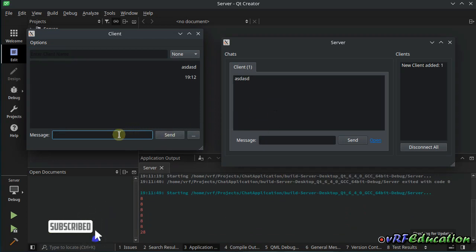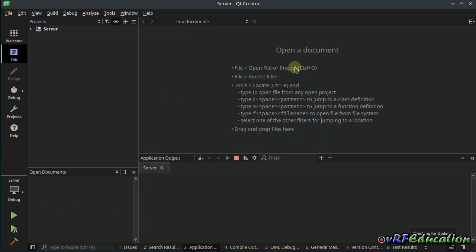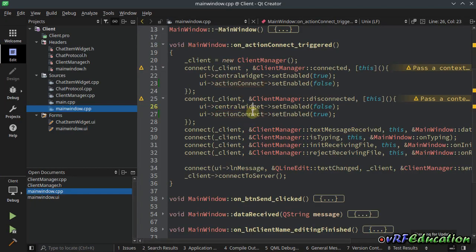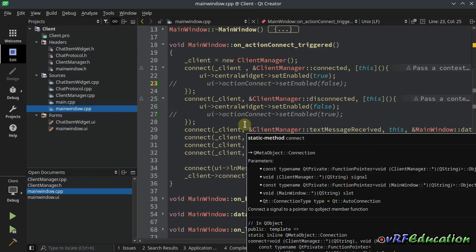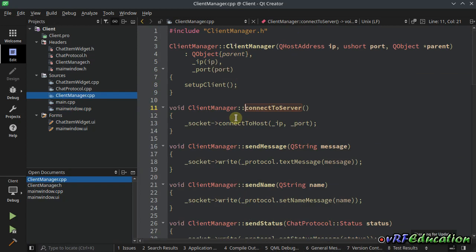So that's good, but it's not enough, and we need to do one more thing in our client application. Let's go to clients, and here I'm going to comment out these two lines of code. So our connect action is always enabled, and we can click it more than once. So we should do some checking inside connect to server. This method is the place where we start to connect to the server. So we need to check if we are already connected to the server, and ignore the rest of the code, especially this line of code. So what do I need to do?